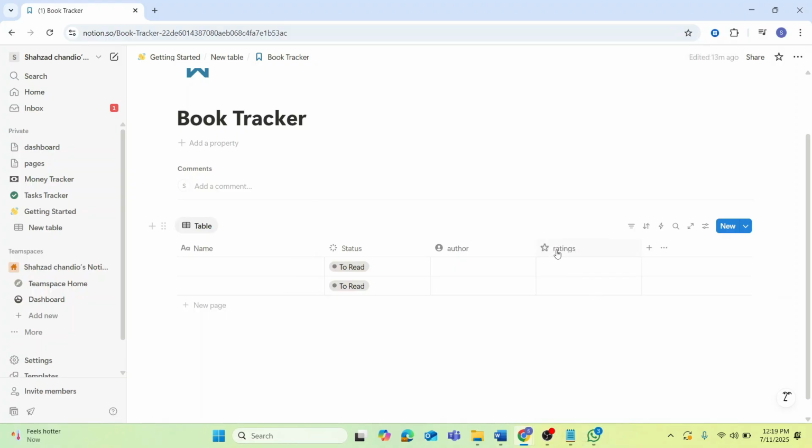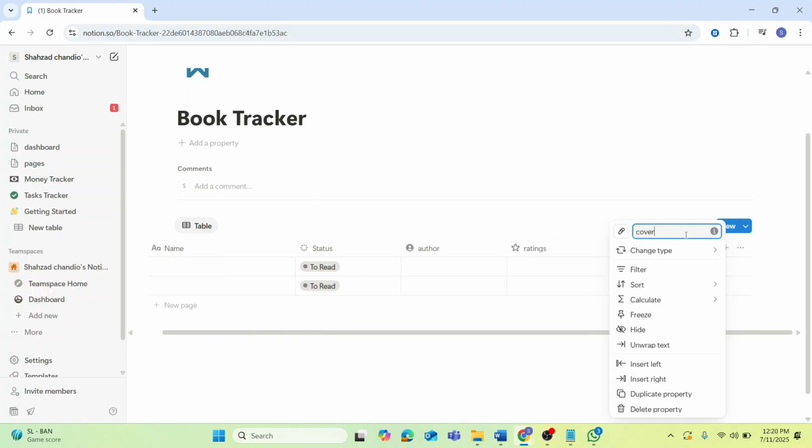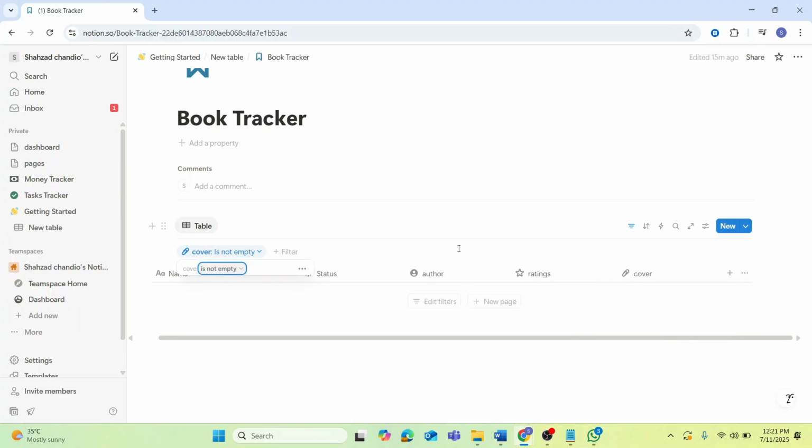Then add a cover property with type files and media. This will be used to store your book cover. So that's basically how you can make a book tracker on Notion.